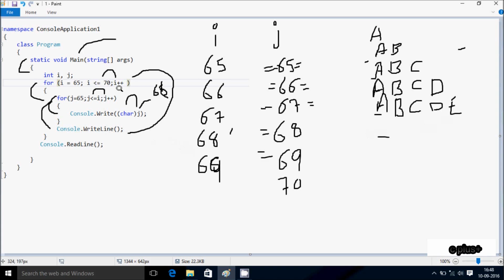Hereafter that goes up, increases the value of i, so i is now 70. Check the condition: 70 equal to 70, condition is true, so that coincides here. j value starts from 65, and here i value is 70. So 65 less than or equal to 70, condition is true, that coincides. So j value is now 65, 65 converts into char, so that prints A.